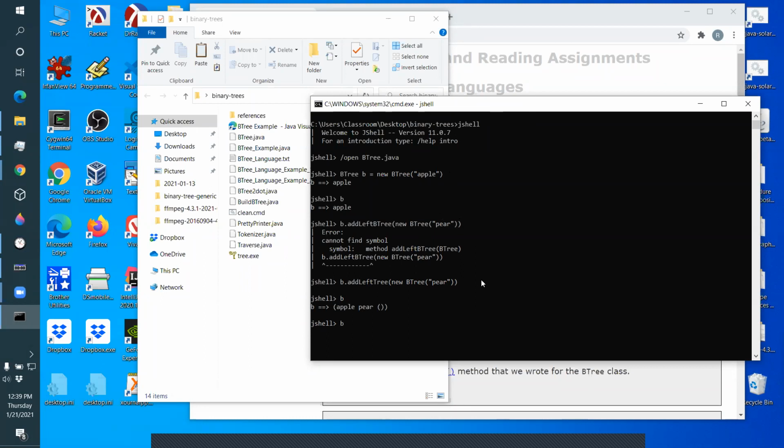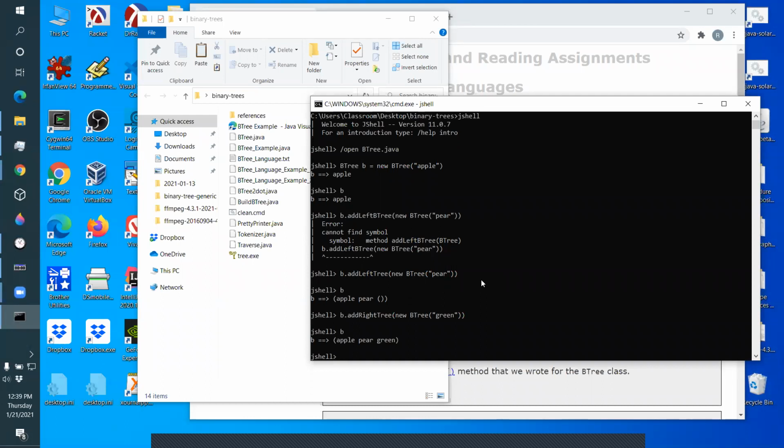And I can add a right tree, b.addRightTree, and I have to create a new BTree to add to the right. Okay, now the tree looks like this. Now for example, suppose I want to pretty print that tree. If I try to pretty print it, I'll say PrettyPrinter.prettyPrint.